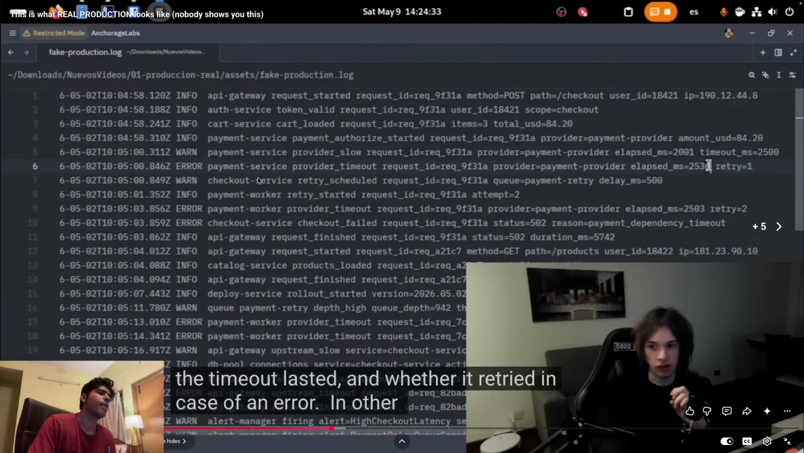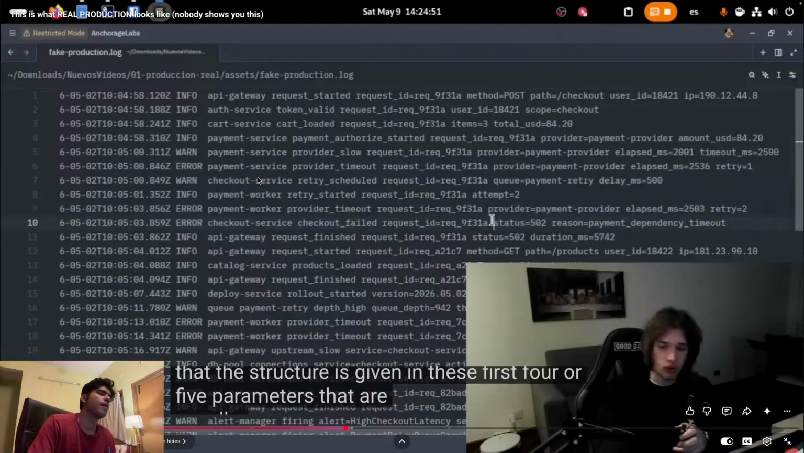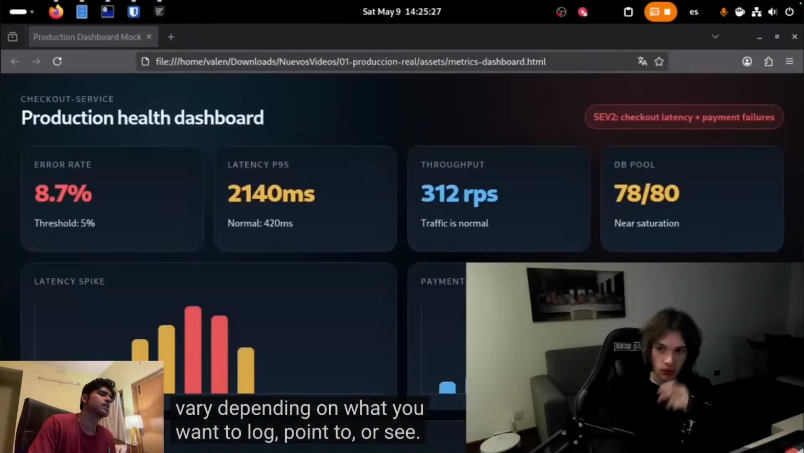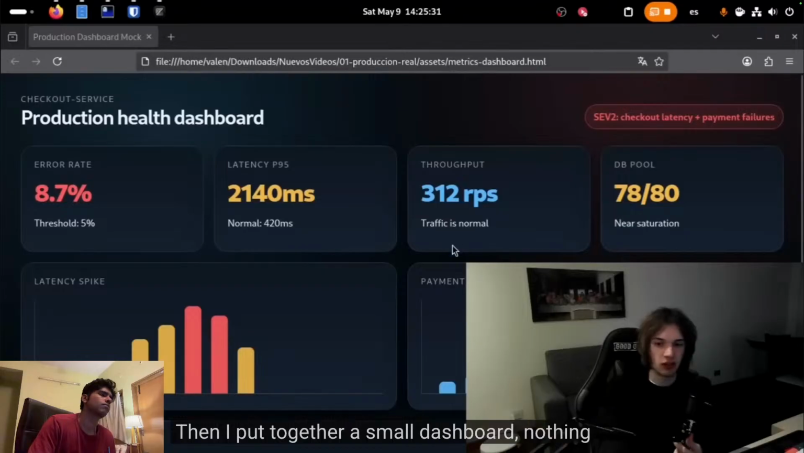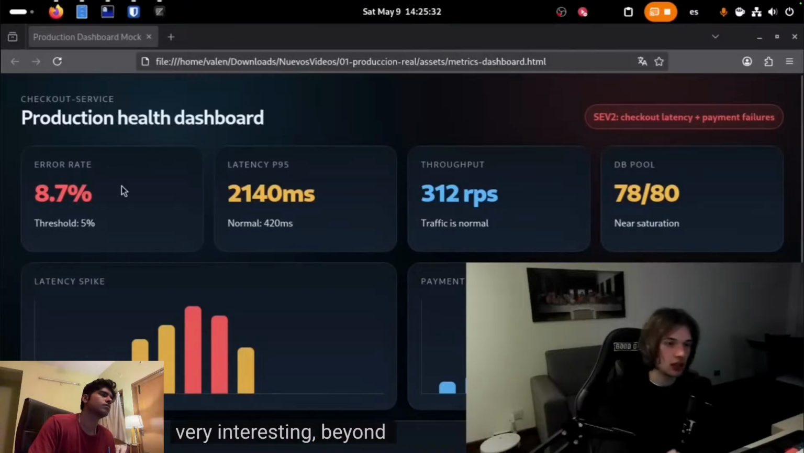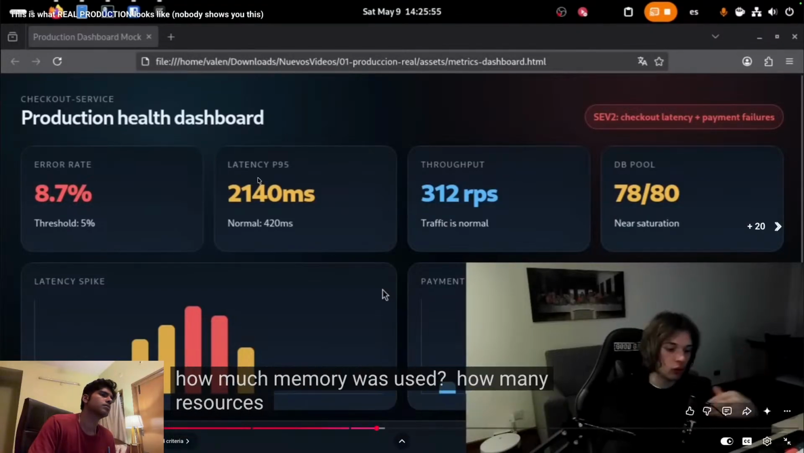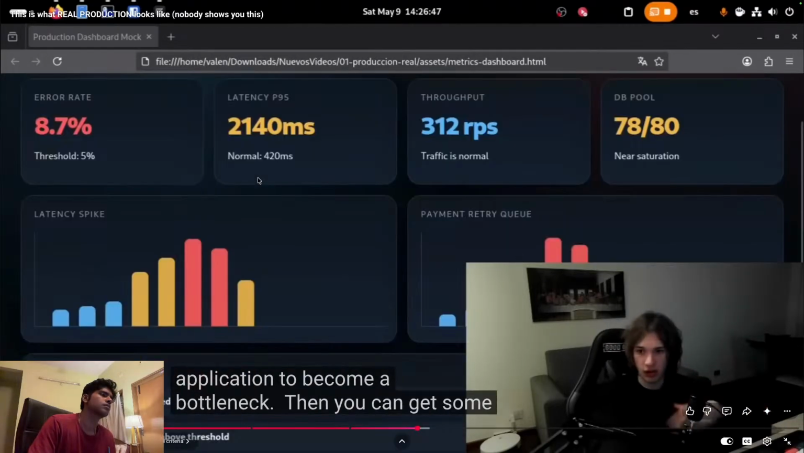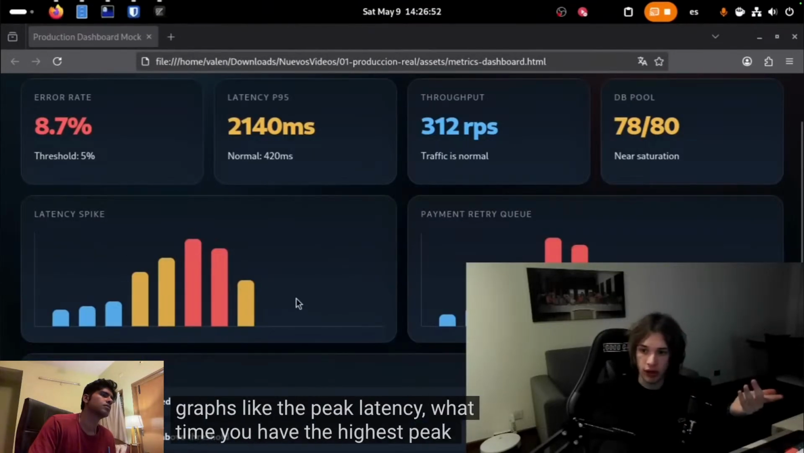Here, for example, in the case of an app with a logger, there are parameters that are usually always the same and then vary depending on what you want to log, record or see. Then I put together a small dashboard with all the logs that we had, and with data on how many resources are provisioned for the application before it enters a bottleneck. You get some metrics, such as the peak latency, what time has the highest peak latency, and what time the most users connect.